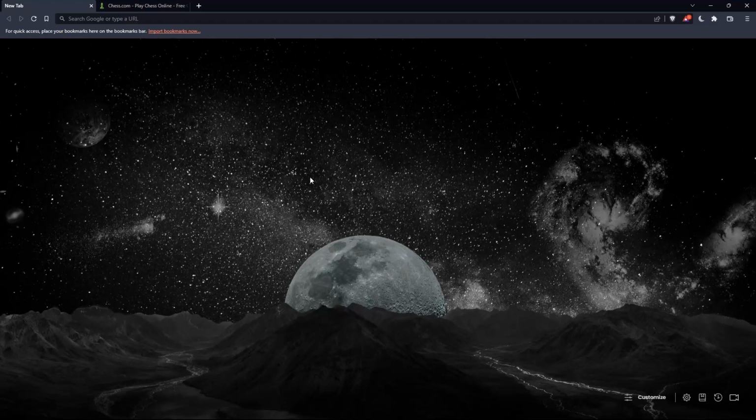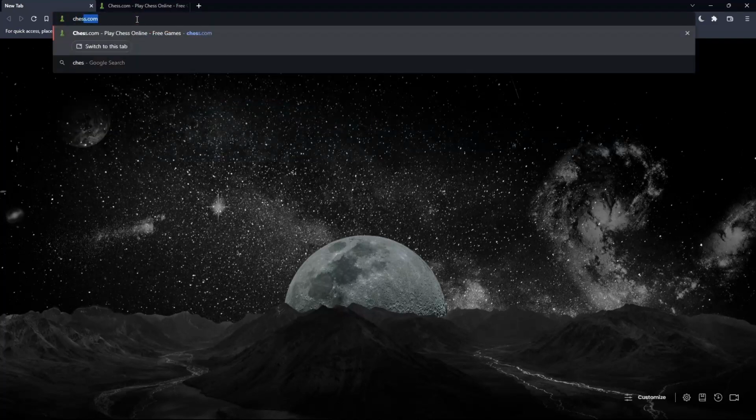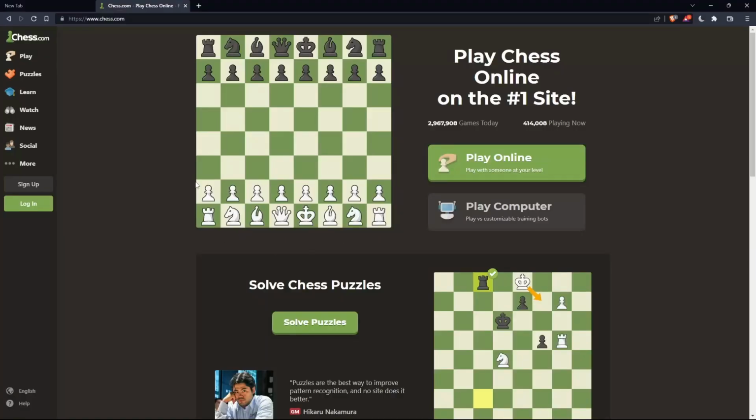But of course, in your case, you can use any other browser that works for you on your PC. Once you open that browser, make sure to go to the URL section and simply type chess.com and hit the enter button, and that should take you to this page.